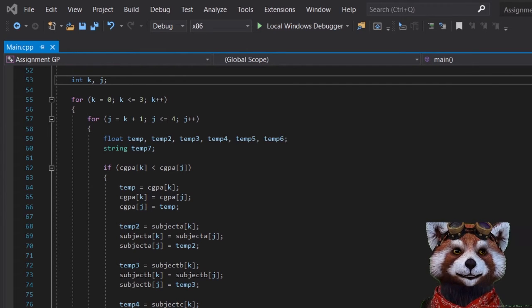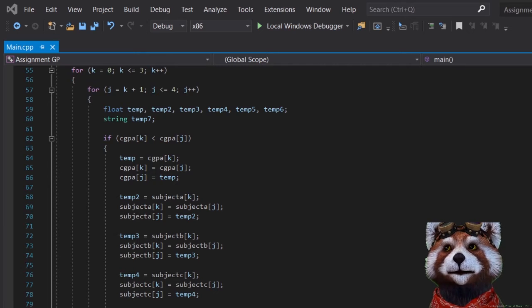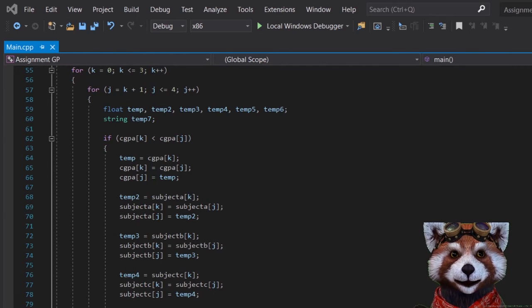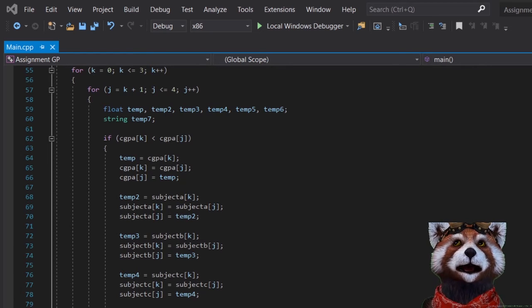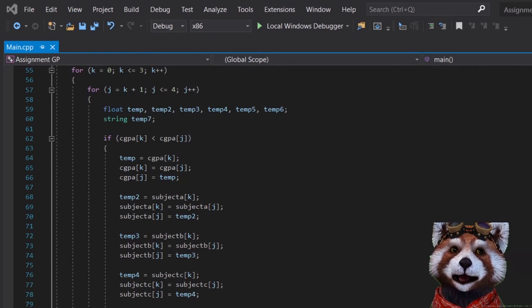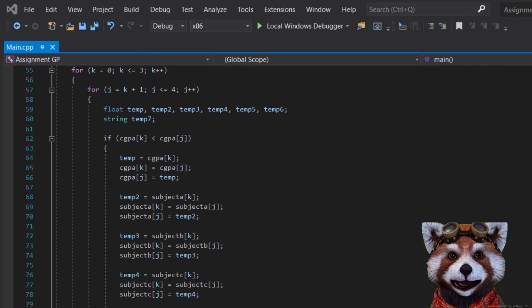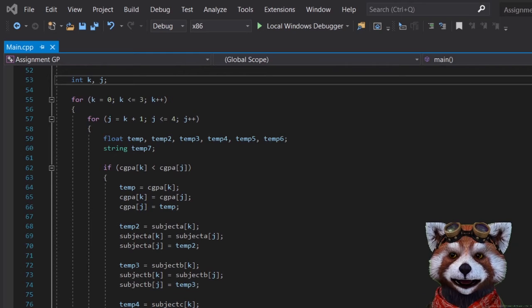Next, the 57th line, which is for j equals to k plus 1 and j is less than 4, j plus plus. So basically it's the same thing as the 55th line, the same function also.